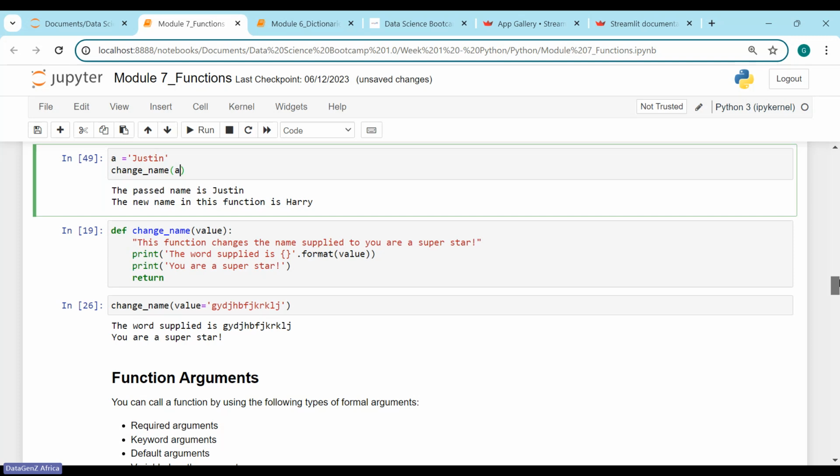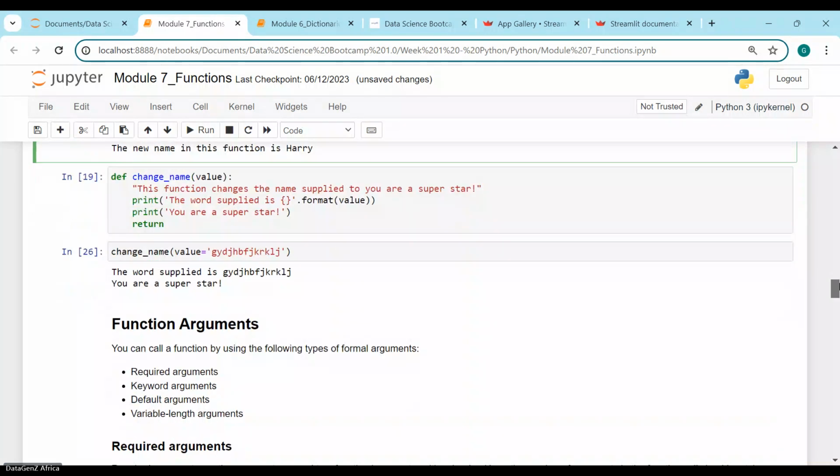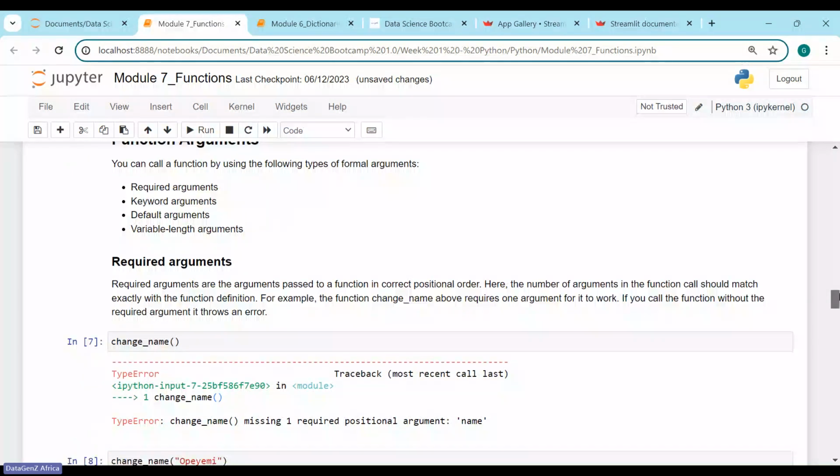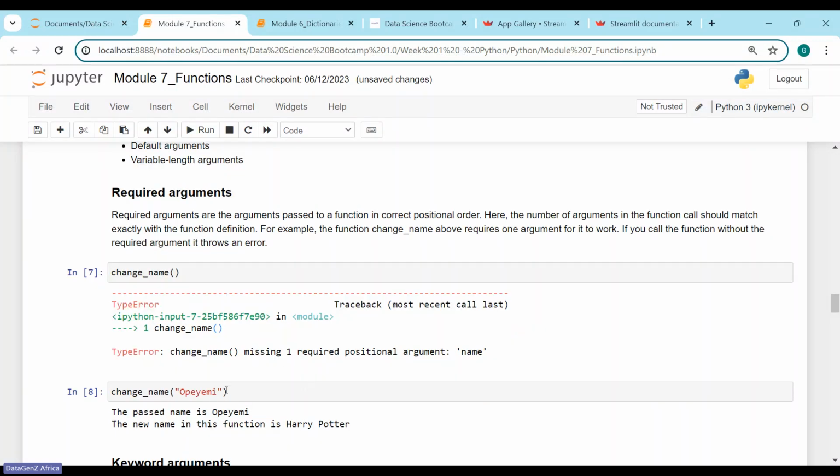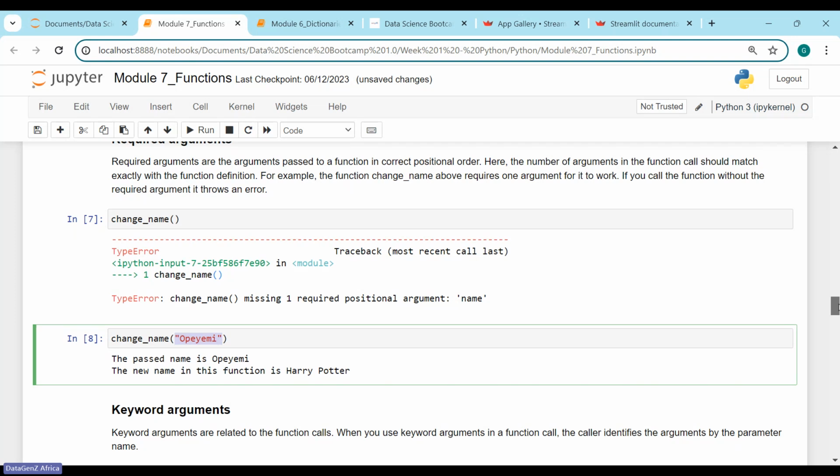Now, we have different types of function arguments. I'm going to talk about the required, keyword, default and variable length arguments. And what I mean by arguments is the parameters that have been passed, right? There are several ways you define them when you're defining your function.